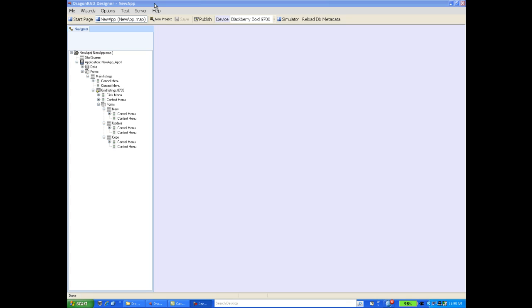Welcome to this tutorial on selecting the data for your application. When we created the new app project using the new project wizard, we identified the main table that will be used for this application, in this case the listings table.